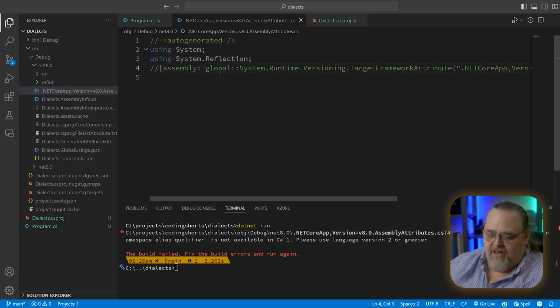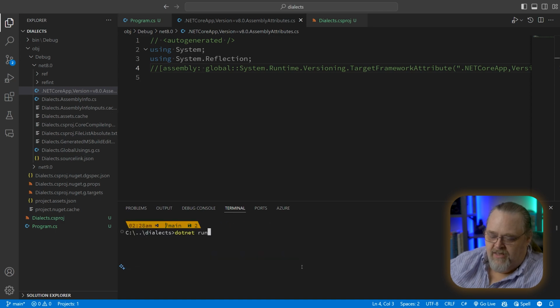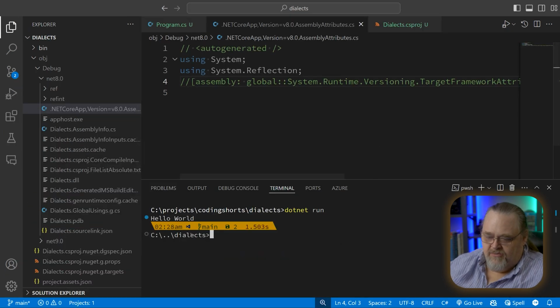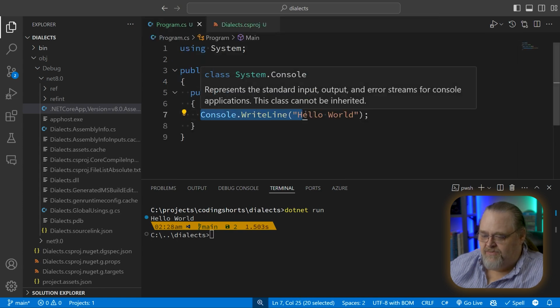So let's just comment that out and see if we can run it now. Now, I know this is an obj and it should go away, but if I'm lucky, it'll now work. So here we can see that it returned that hello world, and that's great. Really simple app, but let's do something different here.